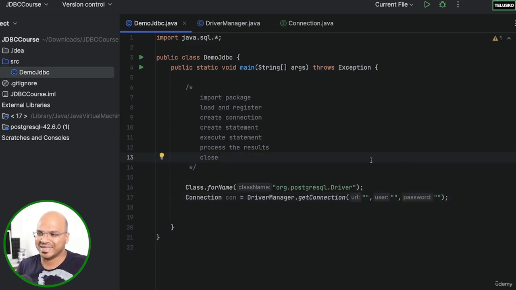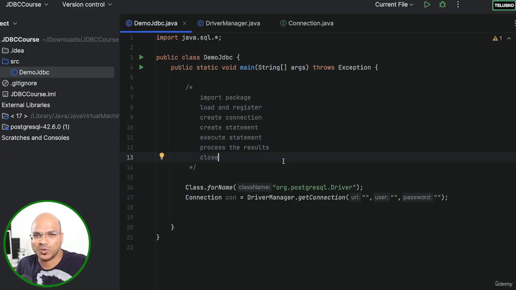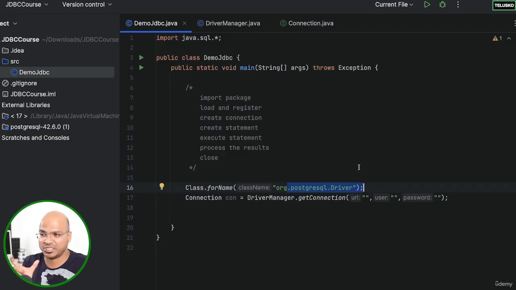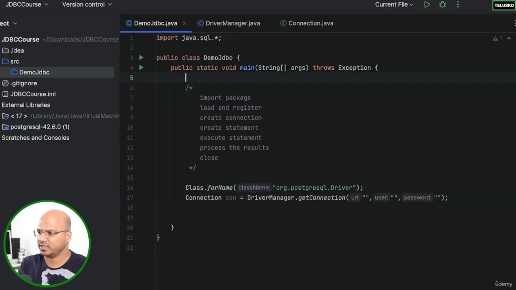Now, what is this URL? Of course, you're connecting your Java application with a database, so your Java should know which DBMS you're working with. You have mentioned that in the driver, but you also have to provide the database name, the connection URL. Postgres, MySQL, all these are network databases, right? Basically, they are available through a network, so you have to mention the IP address and the port number.